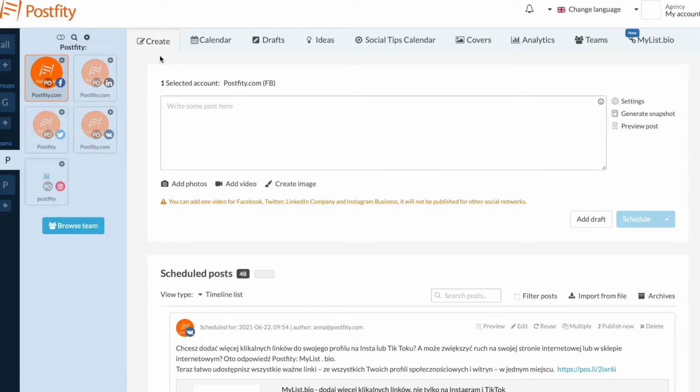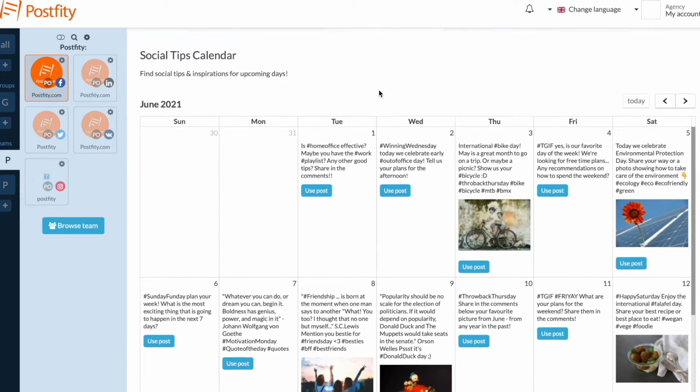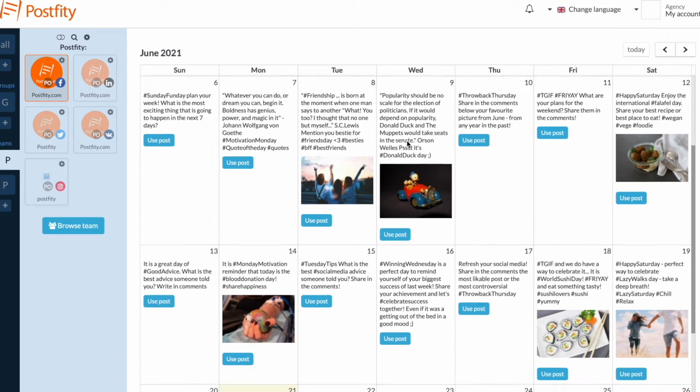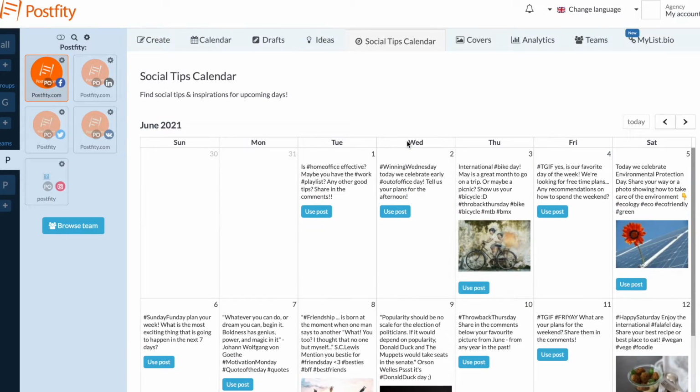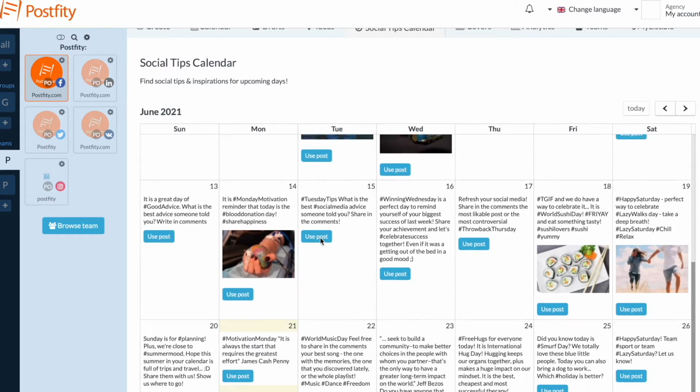How to use it? Log into your panel, then click on the Social Tips Calendar tab, just here. Now you can see and use everyday social tips. If you want to use any post, make sure you choose the account in the left bar, right here, or while creating the post. Click on the Use Post button on the post you chose to use.